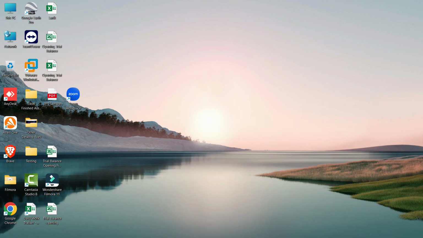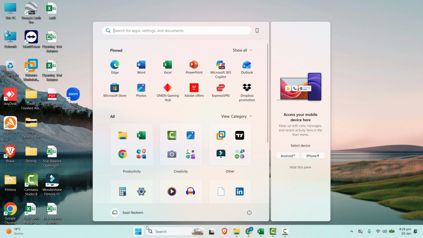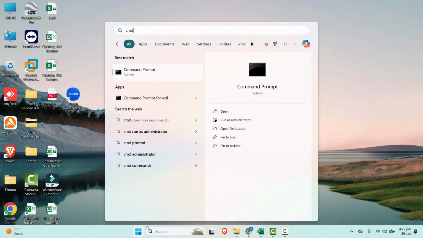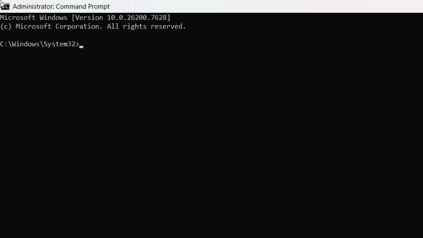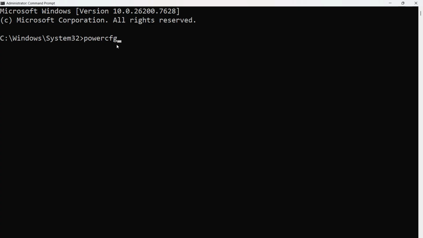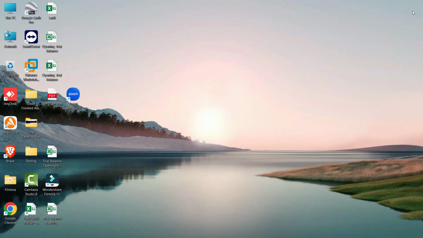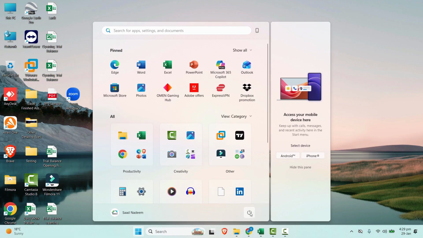work. But if not, you can try the other method, that is writing CMD in the start menu, right click, run as administrator, click yes. Let me zoom it a little bit so that you can see everything clearly. And right here, powercfg, give a space /h and write off. Hit enter. And after that, just try hitting shutdown and it should work for you.